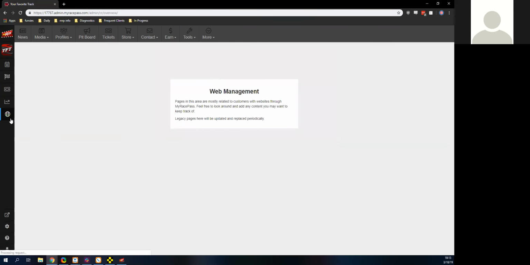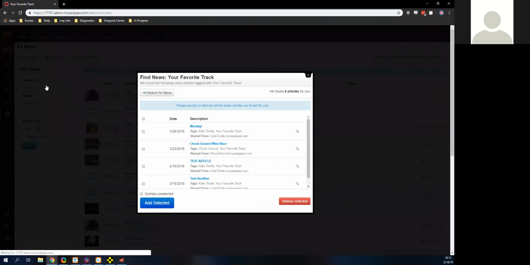So let's take a look now at our web management. Inside of web management, we have a couple things that we can do in more promotion. If you have a website through MyRacePass, this would be where you manage a lot of the pages that are going on in MyRacePass. But there's still a lot of things, even if you don't have a MyRacePass website, that are very interesting to do, very good to do.